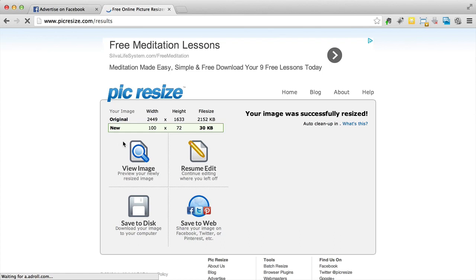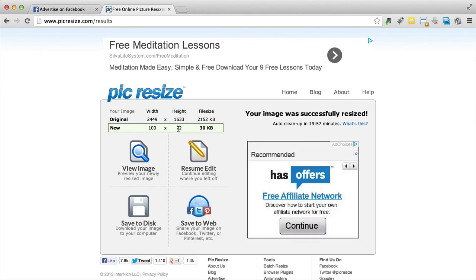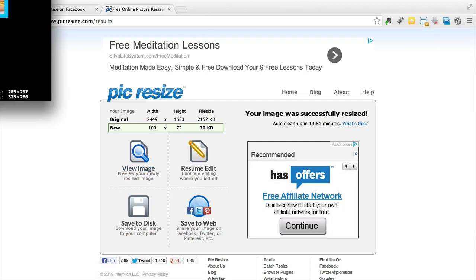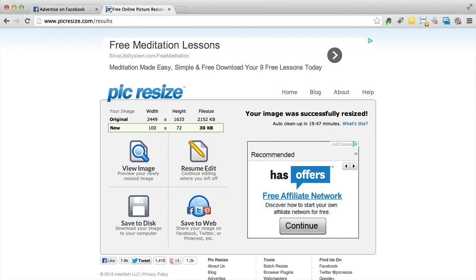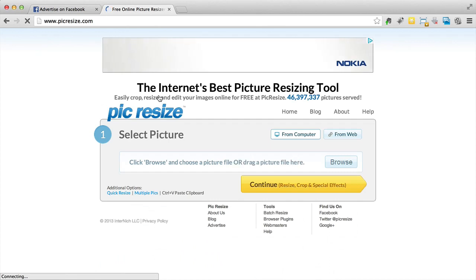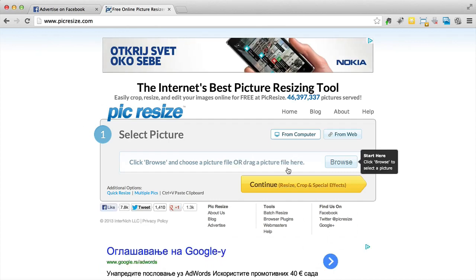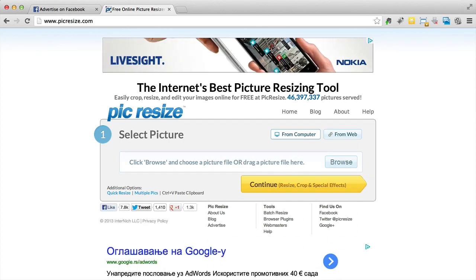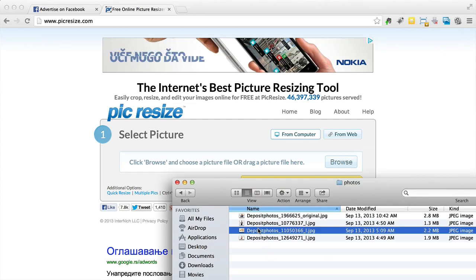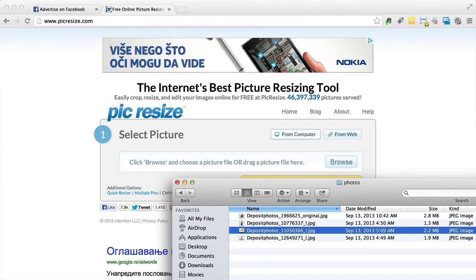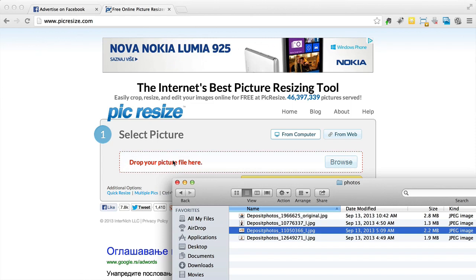So, as you can see now, the size is 100 by 72. If we view the image, you're going to see that the border, it's really huge, like really, really big, and that's not something we want. In order to avoid that, I just resized the image as I just did earlier. So, I resized it at 75%, and then I'm going to grab this photo that I resized, and I'm going to drop it over there.